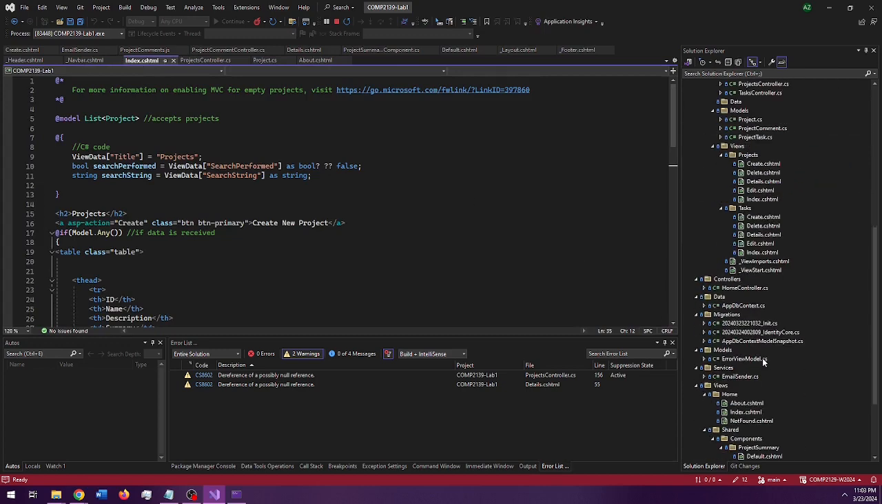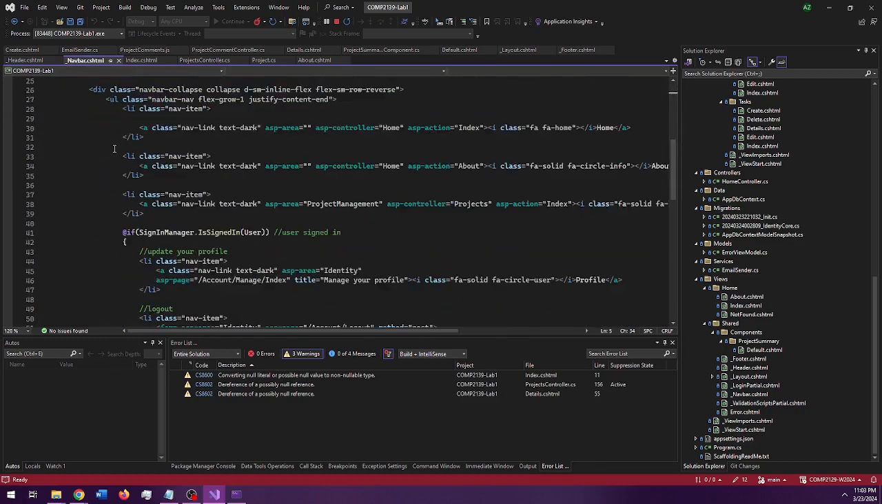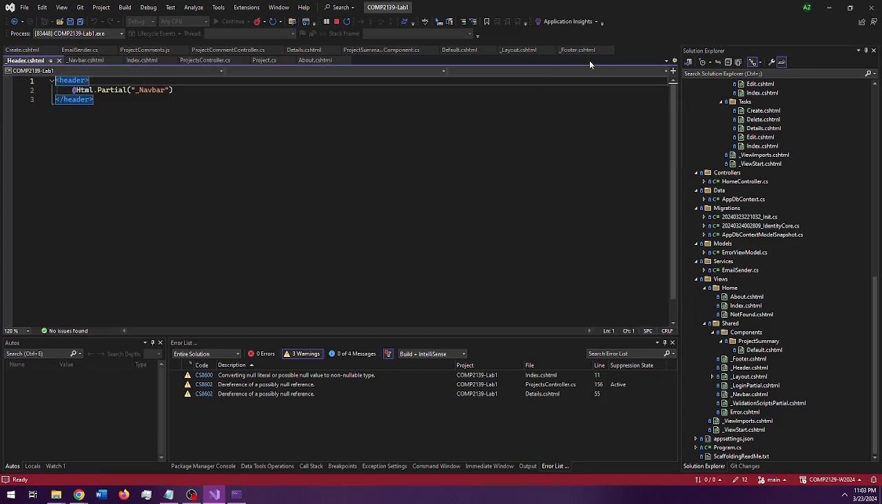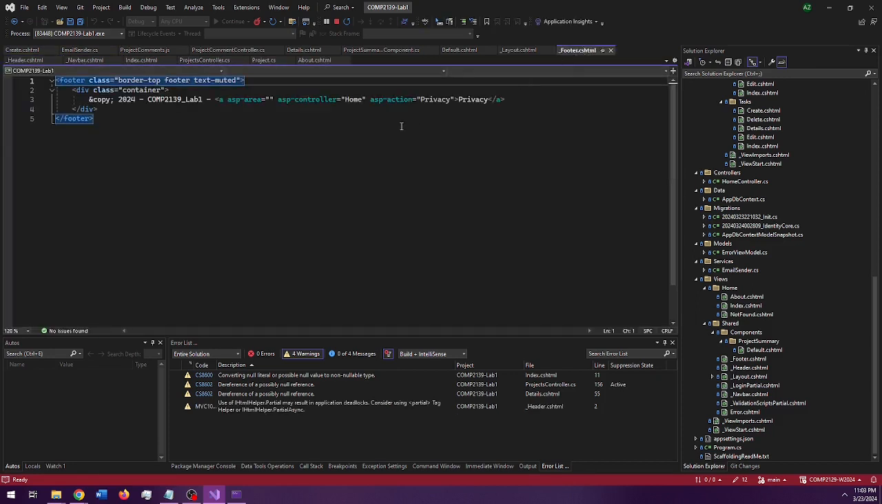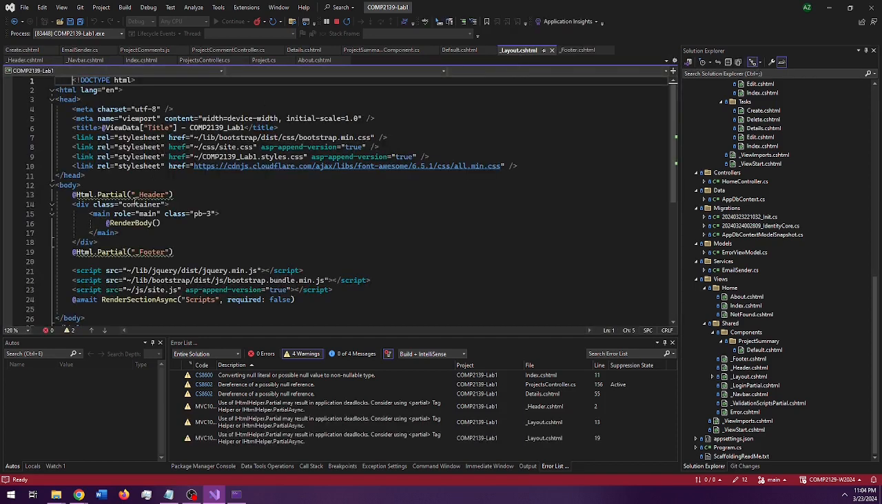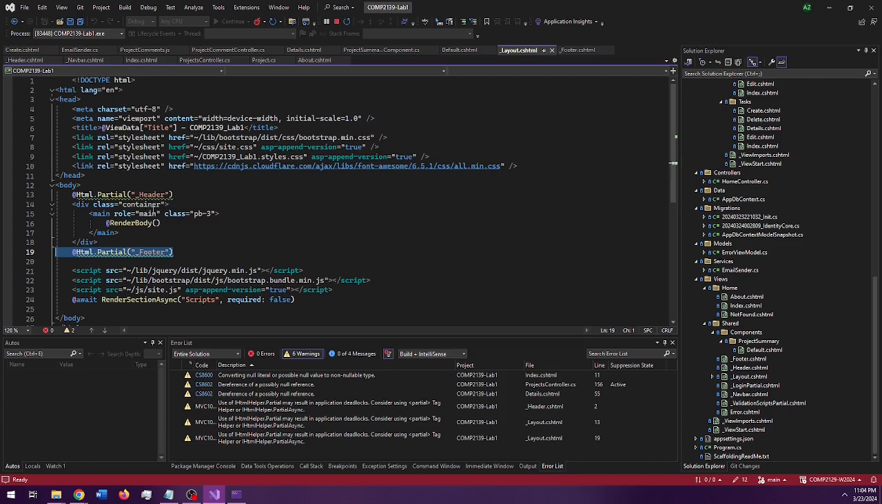If we take a look at the shared folders right here, we have our navbar and our header and footer. And what we can do here is inside our layout file, we simply need the partial for the header and footer rather than the entire code. We also took a look at the project summary. I should build my solution now.